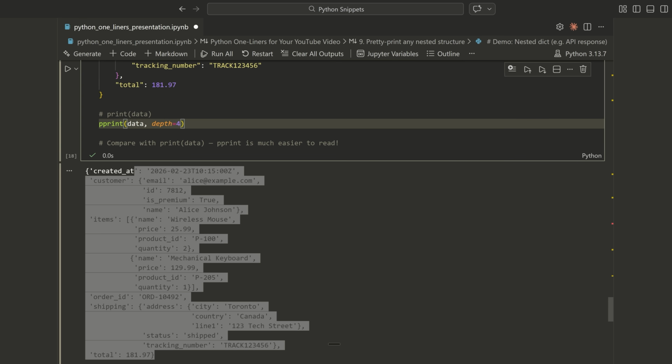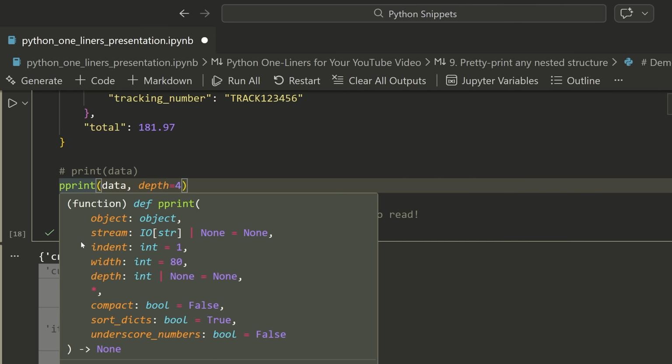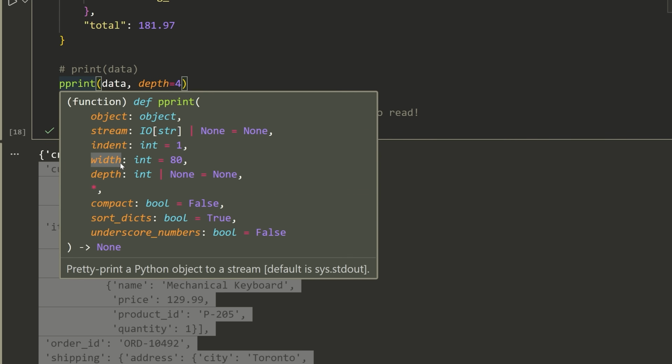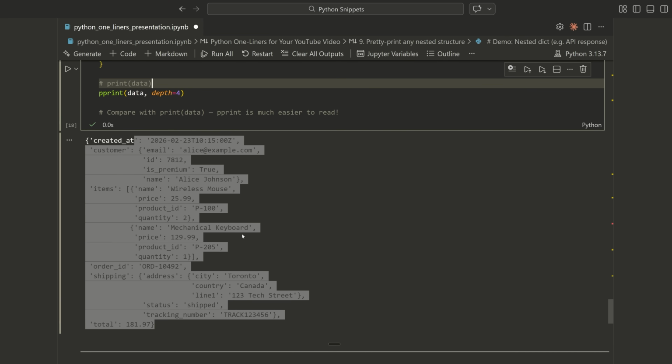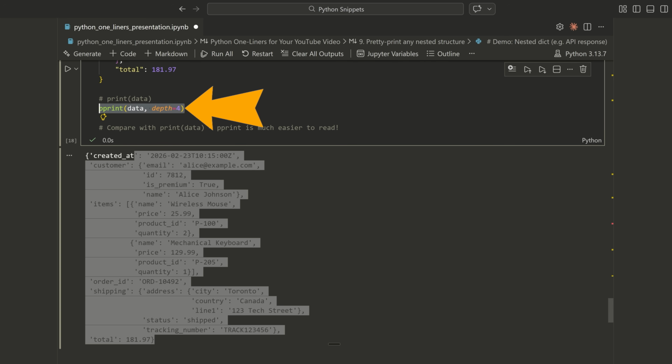And we can also specify parameters like the depth, so the number of levels that we want to print out, as well as if we have a look here, the indentation, the width, compact, all of that kind of stuff, so that you can read it in the terminal a lot easier. Very easy, just import pprint and then use it for any kind of JSON object you want to parse.